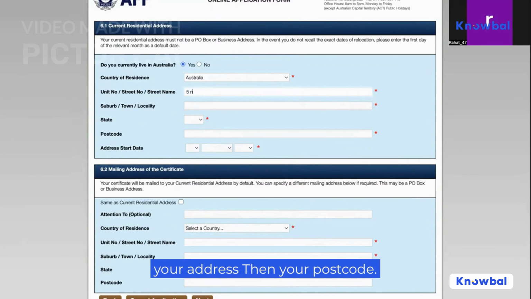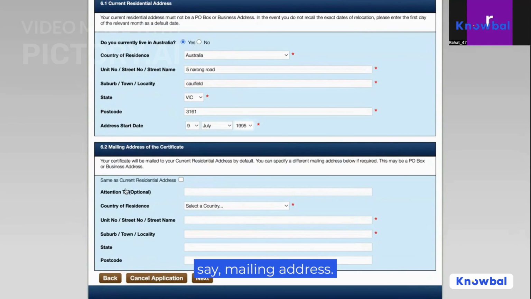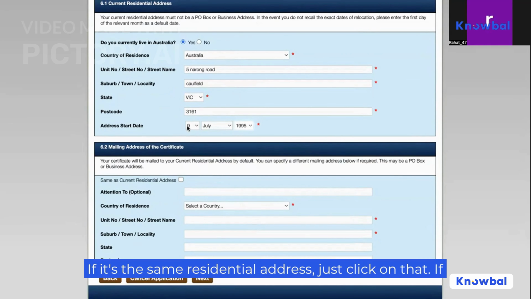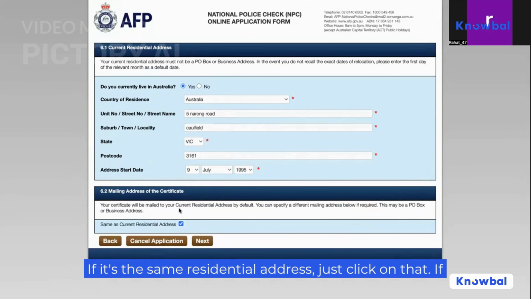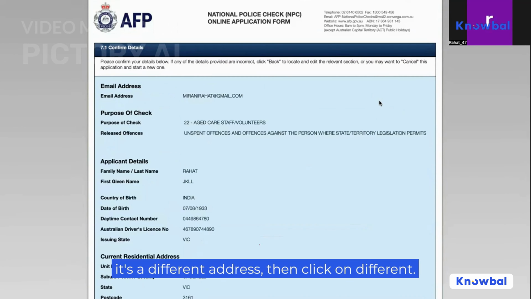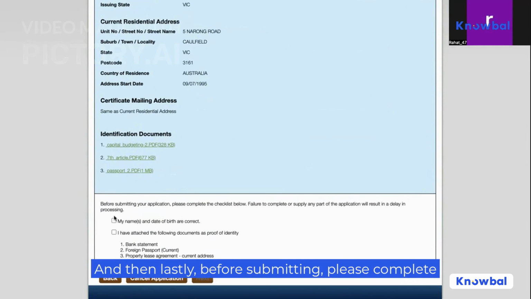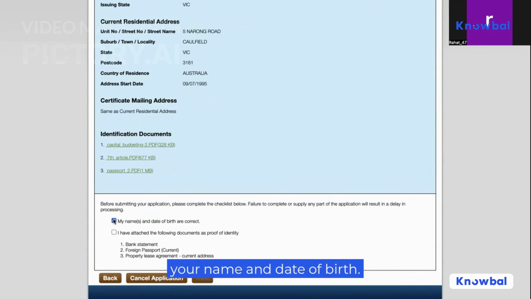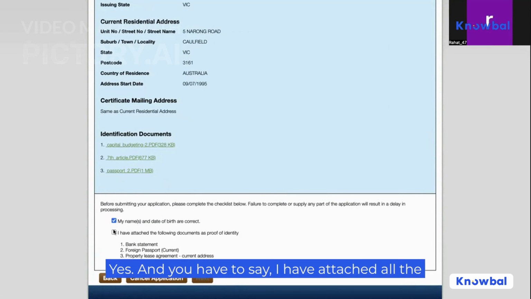Then you enter the start date of the address where you're staying, and you will also say mailing address. If it's the same as the residential address, just click on that. If it's a different address, then click on different. Lastly, before submitting, please complete the checklist. You have provided your name and date of birth: yes. And you have to say, I have attached all the following documents, whatever you have chosen on the first page.